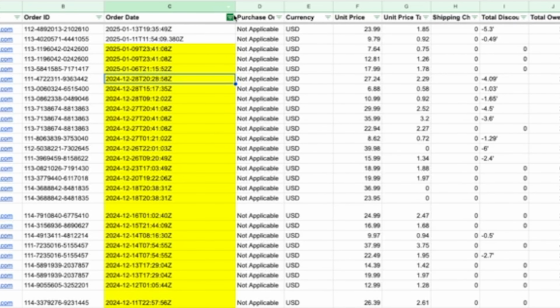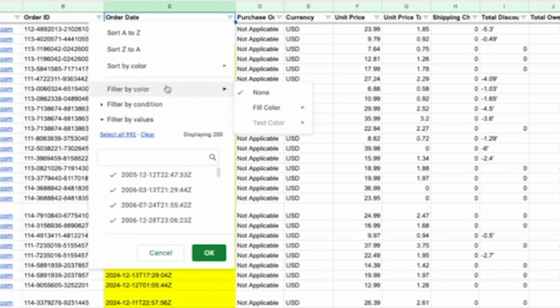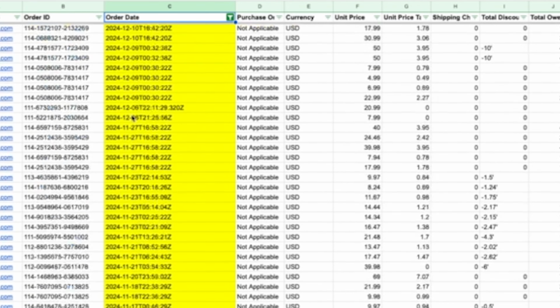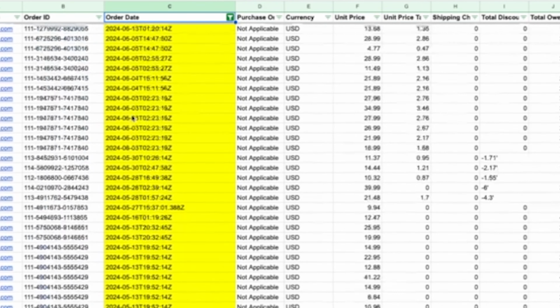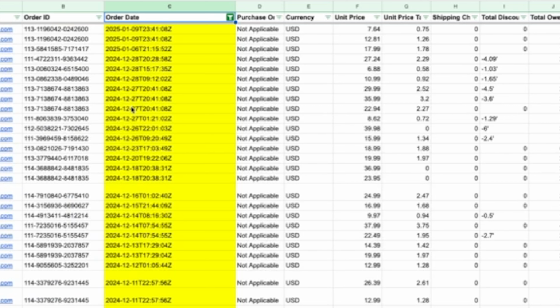Now I'm going to go to my filter, and you see where it says filter by color? And it says none or filter. You see how it says white and yellow? If I select the yellow, all that shows up is my yellow transactions. And if I wanted to, I could just be done. I could make a copy of this and we're good to go.